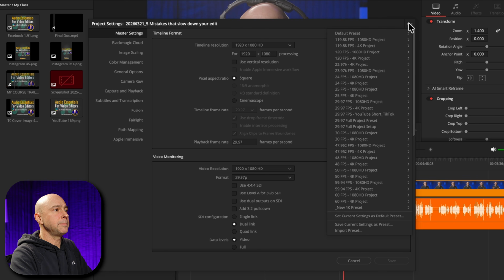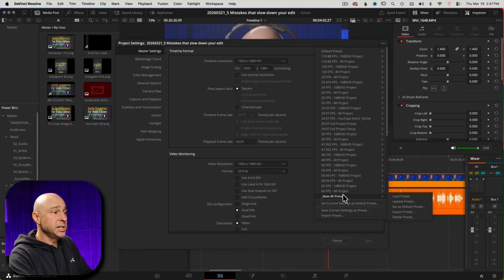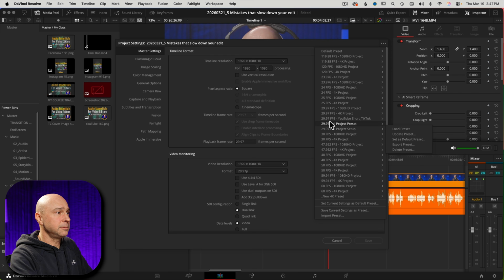Then you're going to come to the 3-dot menu and come down to Save Current Settings as Preset. Once you've saved it as a preset, you can select any one of these and load it up. Let's say I'm going to go 2997 full project setup. I'm going to say load.